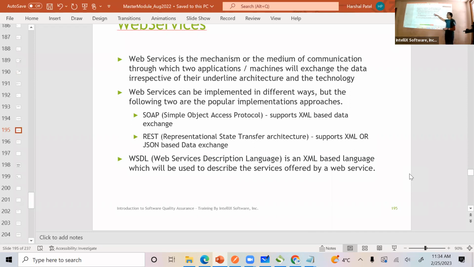Now, SOAP-based services are older versions. They came out long back initially, and they support XML-based data exchange. REST came out maybe 5 or 10 years later than SOAP, and it's getting very popular. It supports both XML and JSON data structures. So you have to send the input in either XML or JSON and interpret the output in XML or JSON.